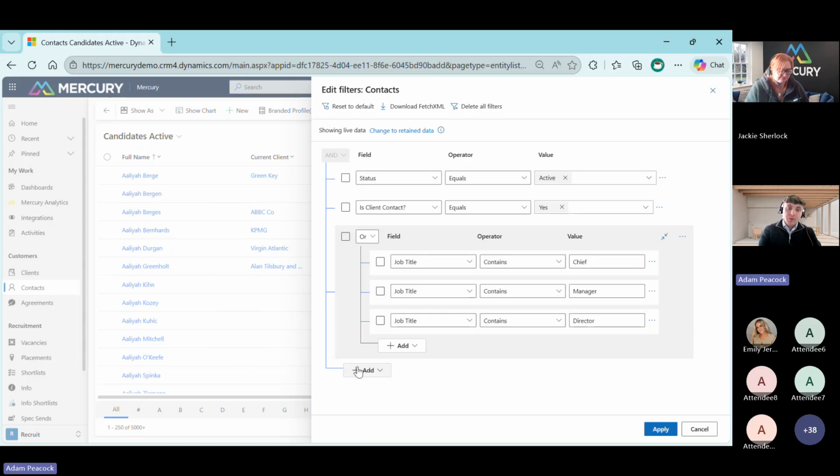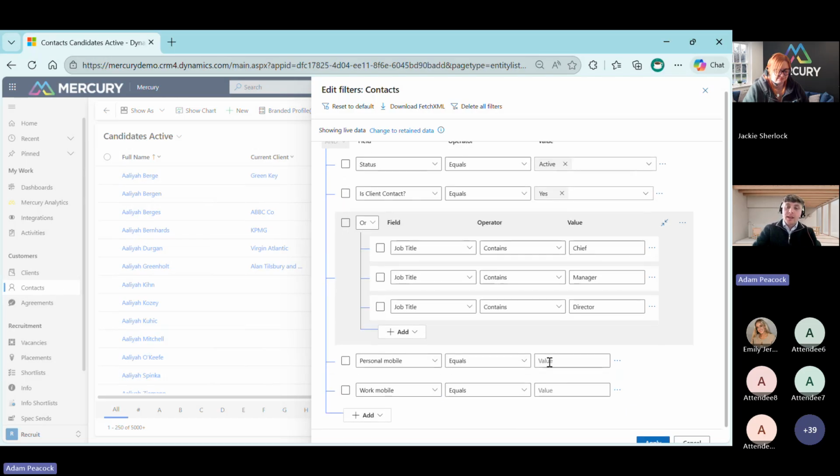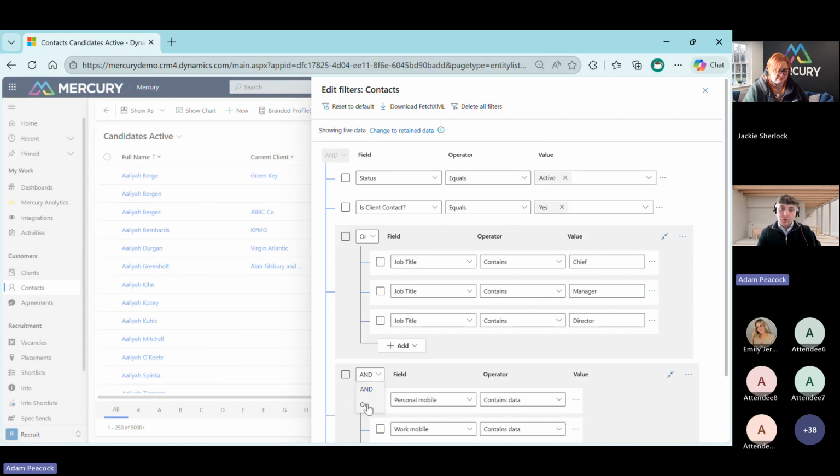Now we're going to do the exact same, but we're going to do personal phone and work phone. So these are your two mobile numbers. Personal mobile, sorry, and work mobile. And again, we don't need to contain anything specifically. We just want to know it's got data. So we're going to change both of these to contains data. And again, we're going to make these into a group. And this is going to be an all group.